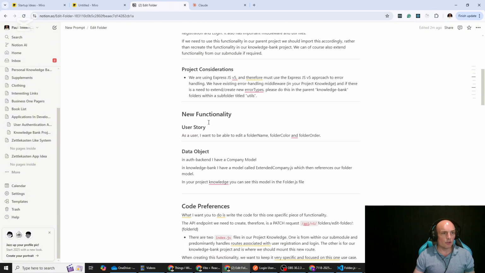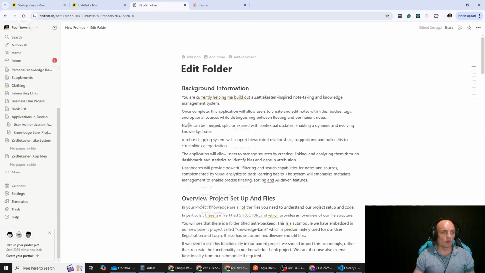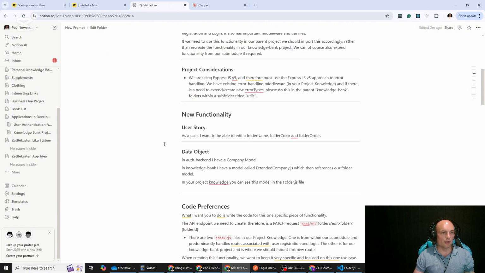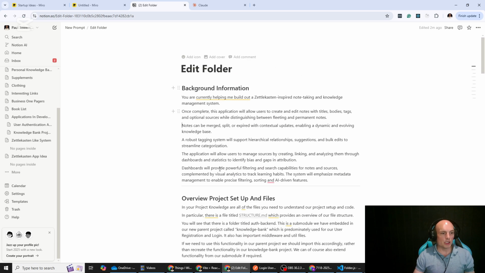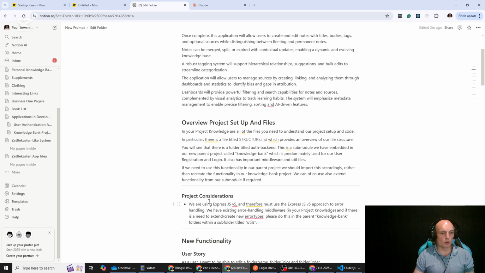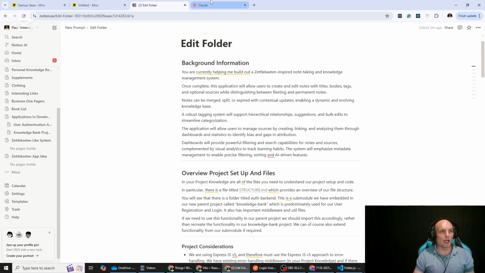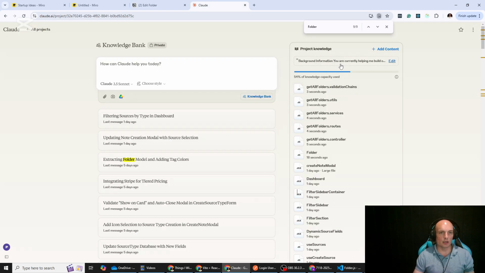So here's a prompt that I have developed over time, just through trial and error, that makes it a lot easier for Claude to get it right first time. So all of this information here, this background overview of project setup and files and project considerations, Claude has access to that here in this project knowledge and the kind of core instructions at the top.